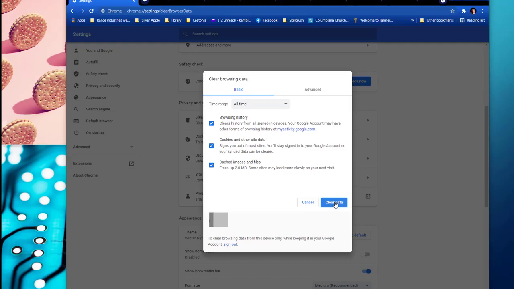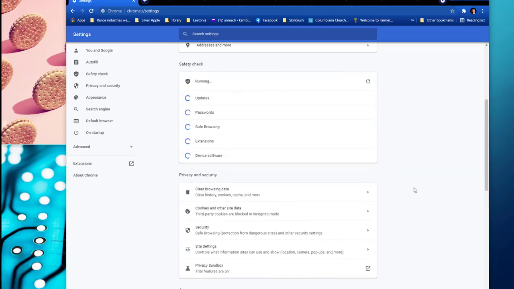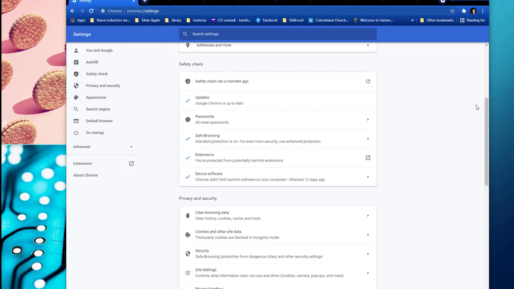So basically all you do is you go to this and then you click Clear Data, and depending on how much it has to clear and get rid of will determine how long this goes. So I cleared my browsing history, my cookies and other site data, and then my cached images and files. Another great thing that Chrome has built in is right here, they have the safety check. So if you click that check now, it will check all of these things also to make sure that there is nothing additional on your device that needs to be repaired or changed.